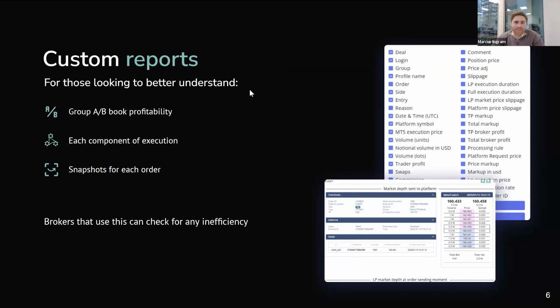So from a time perspective, you can check that information straight away yourself and respond to the traders as quickly as possible. Overall, you can use this information to check for inefficiencies, check for data you need, and use this in combination with the other elements you're using for your risk management.